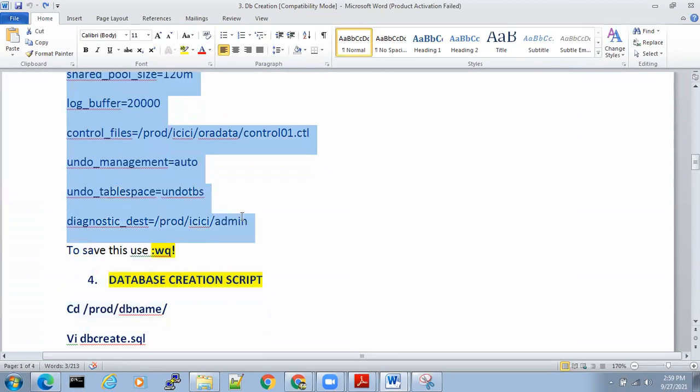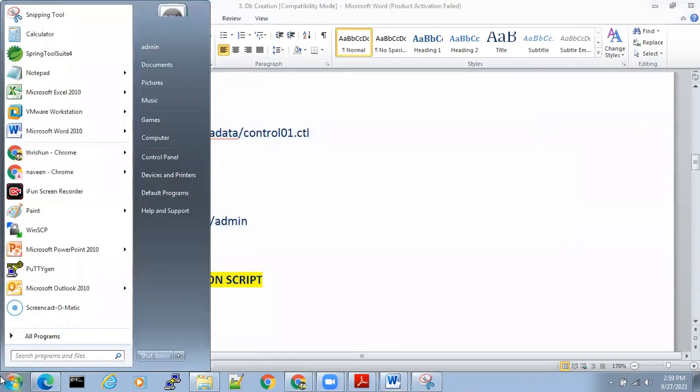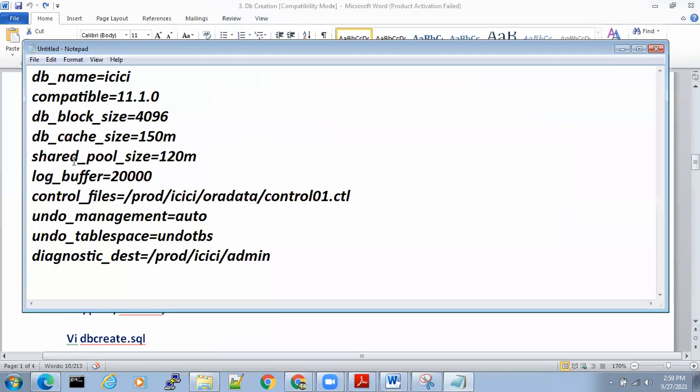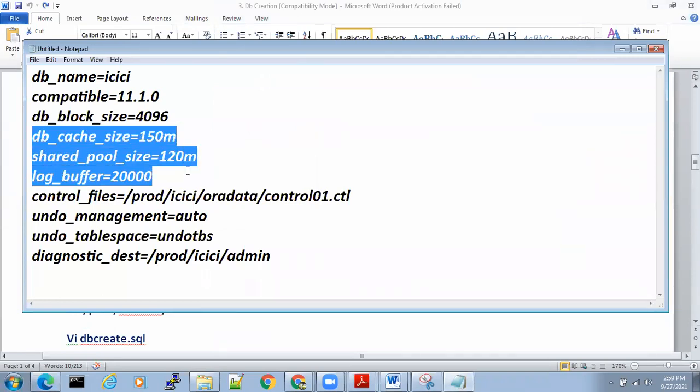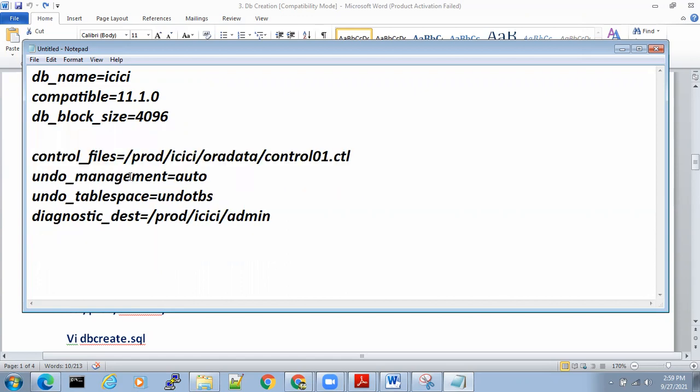If you want to create one more database now and give it a try, you can. Don't give these 3 parameters: shared pool size, database buffer cache size, and log buffer size. Instead of these 3 parameters, replace them with 1 parameter, SGA_TARGET equal to 400 MB, like that.